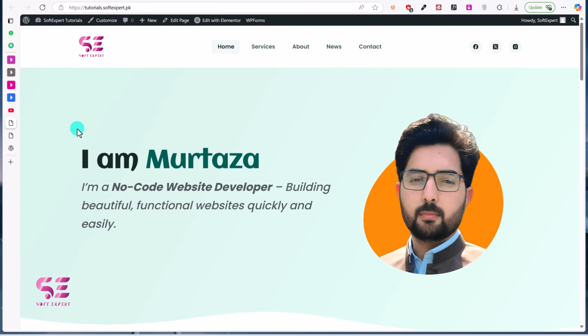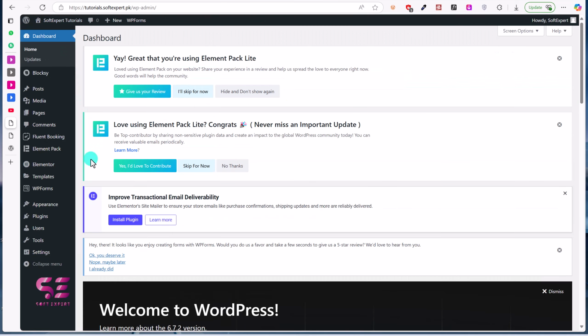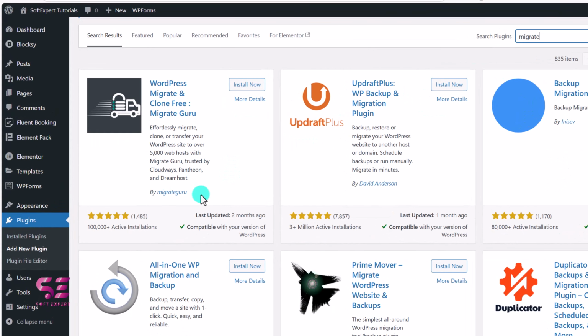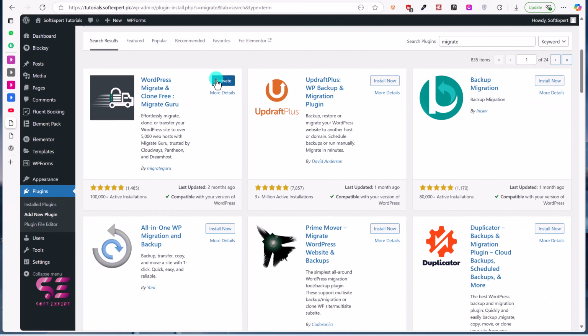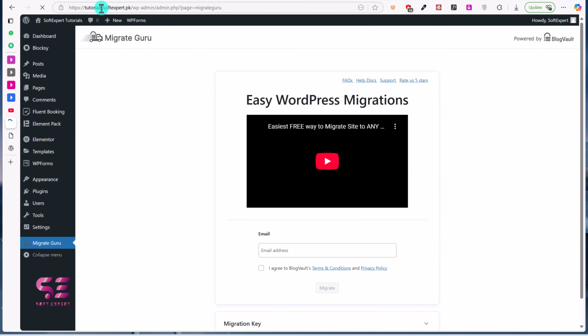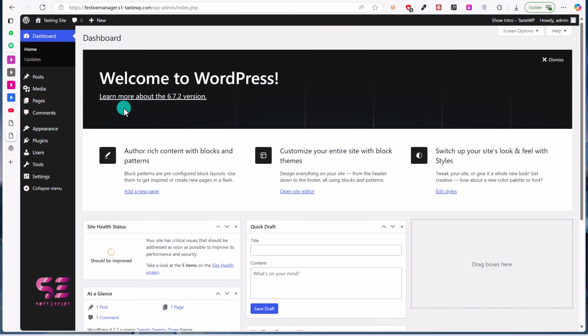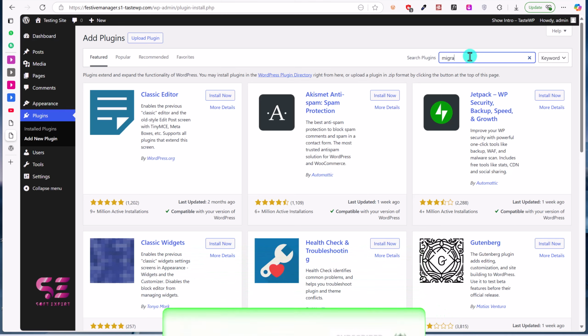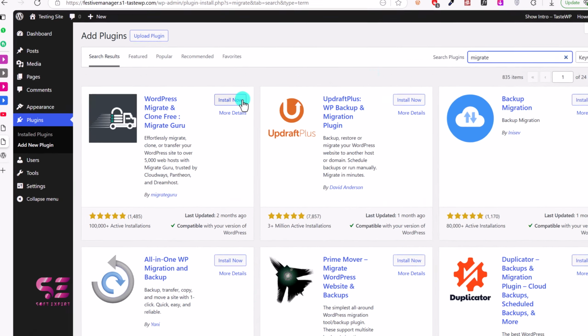So for migrating a website, you will need to install that plugin on both the websites, okay? So we will go to its dashboard and let's add a new plugin. Here we will search for Migrate. And you will see that plugin on first position, which is WordPress Migrate Clone Free by Migrate Guru. Just install and activate it. And now let's also install this same plugin on our destination website, okay? This is the source website. And this is the destination website. We'll go to plugins, add new. We'll search for Migrate. And we'll install this plugin.